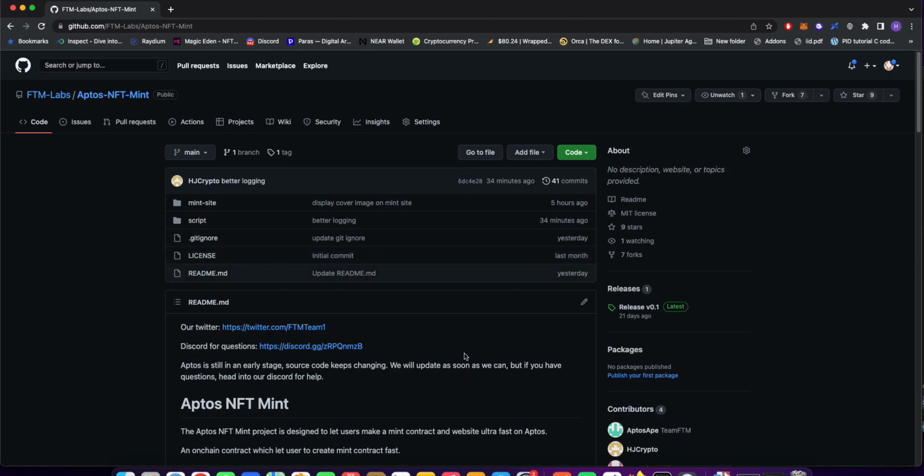Today we'll be giving a short tutorial on how to use our Aptos candy machine. So the first thing we're going to do is go to our team GitHub page, and we will put the link to our GitHub down below in the description as well. And we will be following the steps listed in the README here.